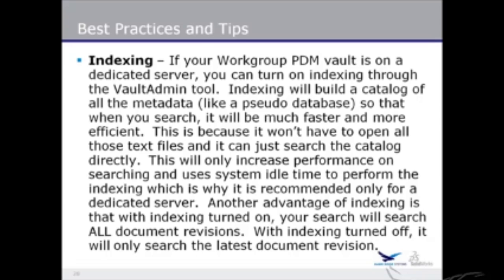So if you have indexing turned off and you run a search, it's only searching the properties of the latest revision of the files. If you turn indexing on, it will search the latest revision of the files as well as older revisions of the files. So you're going to be able to search for a lot more stuff if you're using indexing, and that kind of shows you the performance benefit behind it. When you have it turned on, it's going to allow you to search more things because it's not going to be as difficult on the system.